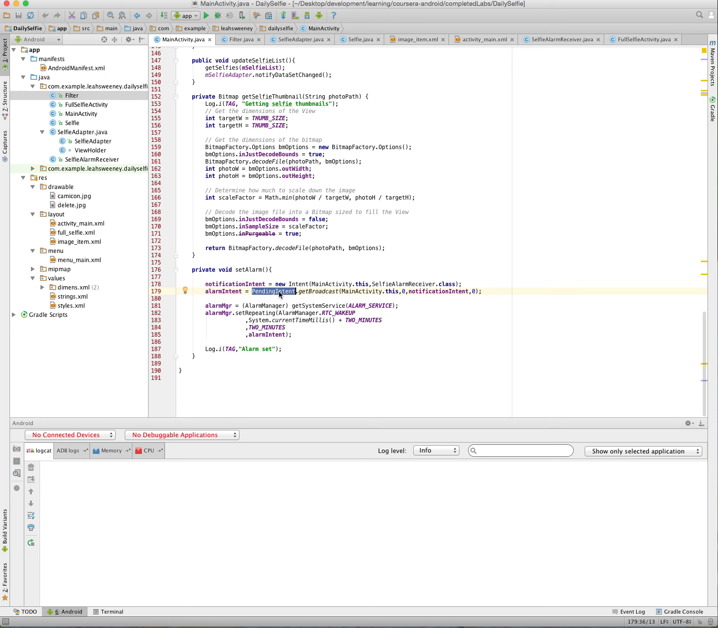So if you're going to shoot an intent in the future, you're going to create a pending intent, and the pending intent is going to get a broadcast. So if you haven't figured it out yet, this intent is going to be passed to whatever class is receiving the broadcast. And then the intent's going to refer to main activity. This is what it's going to start up. It's going to start up my main activity, and it's going to use the notification intent. Okay, so essentially in the end, it's going to fire up this Selfie alarm receiver.